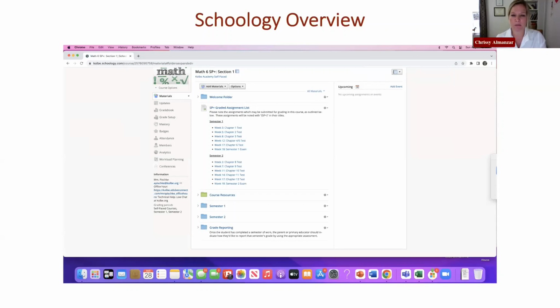So here on the materials page, you'll see first a welcome folder. And in this welcome folder, there's a few different things. There's a meet the teacher document where they'll get to meet their teacher and learn a little bit about who their teacher is. There is also a place in this folder where the student will be asked to upload their student orientation certificate. So before they can submit work, they will need to take the student orientation, which is a shortened version.